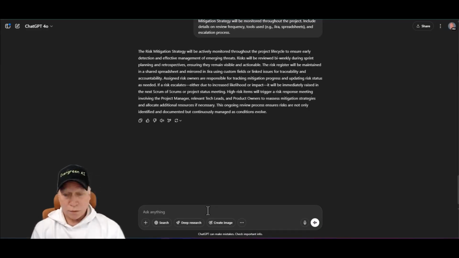Now you're going to want to review this and make sure it aligns with how you want to share the story. And if you're worried about the double dashes, the two dashes in a row, you'd put that in so you can edit those out, right? But anyhow, the risk mitigation strategy will be actively monitored throughout the project lifecycle to ensure early detection and effective management of these emerging threats. One thing I love about Agile projects is that we front load the risks all the time.